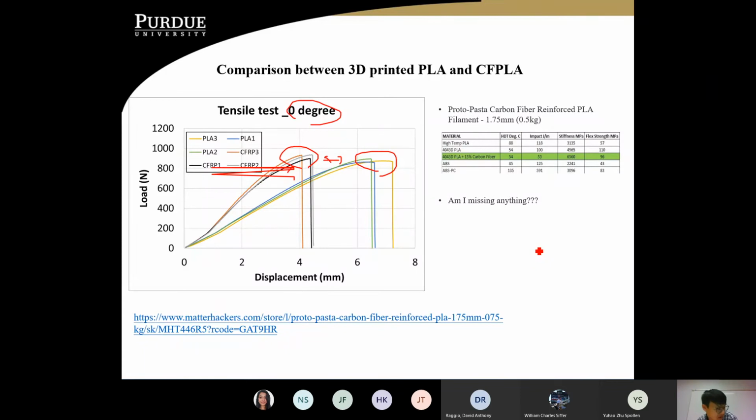So again, by the end of this skill session, I want you to take away that how it is printed actually matters a lot for the final performance of the material.